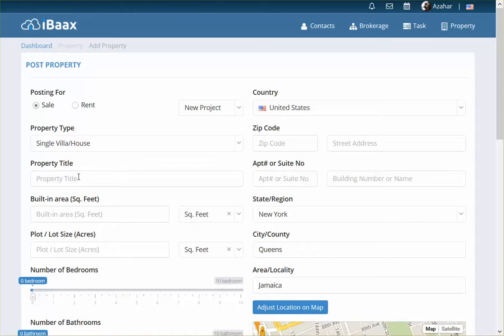I can set a property title, and this is used so that users on the front of the website can see a quick description of what the property is. So I'm going to write here that it's a nice ranch style home in a quiet suburb area.